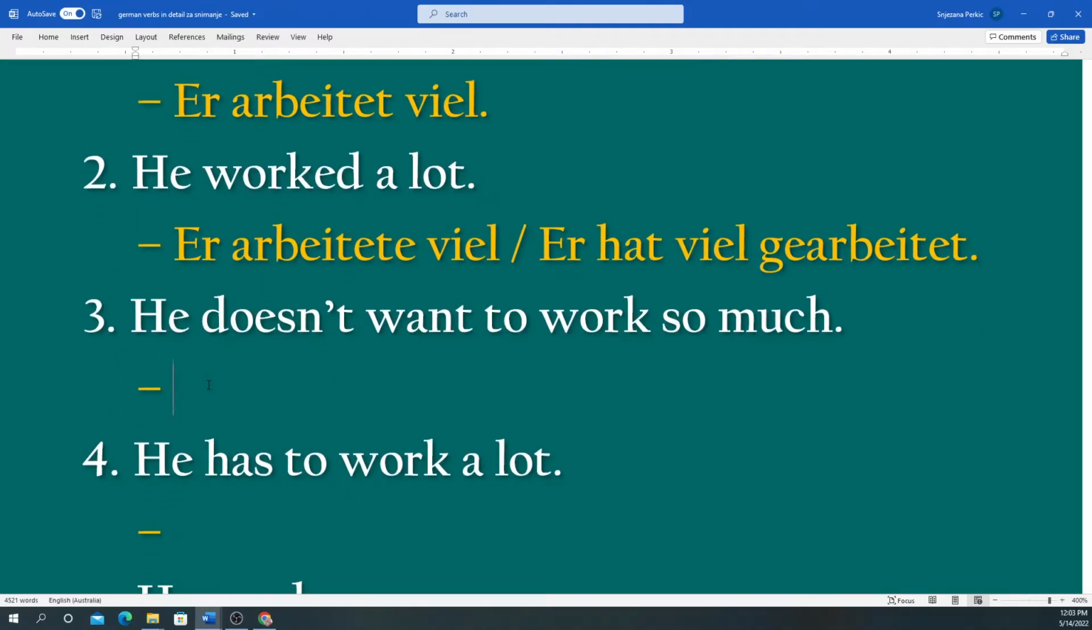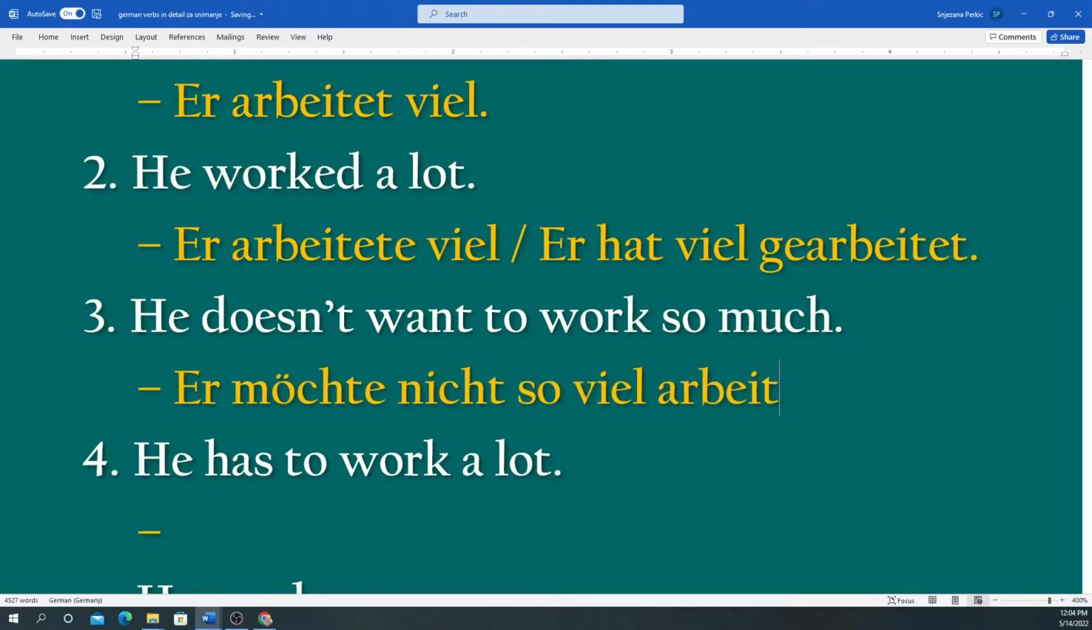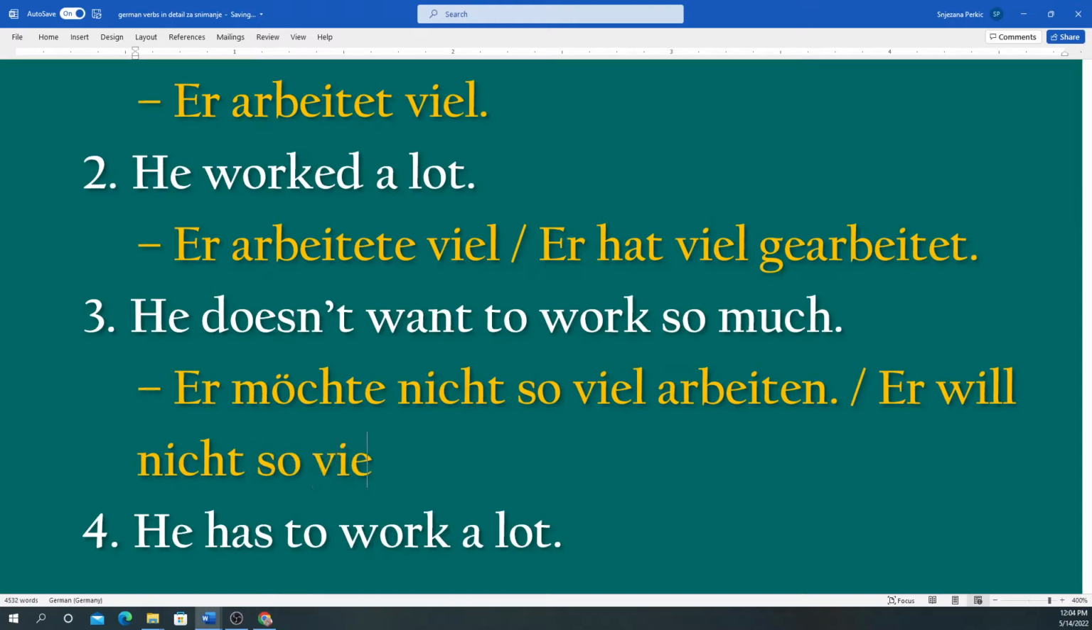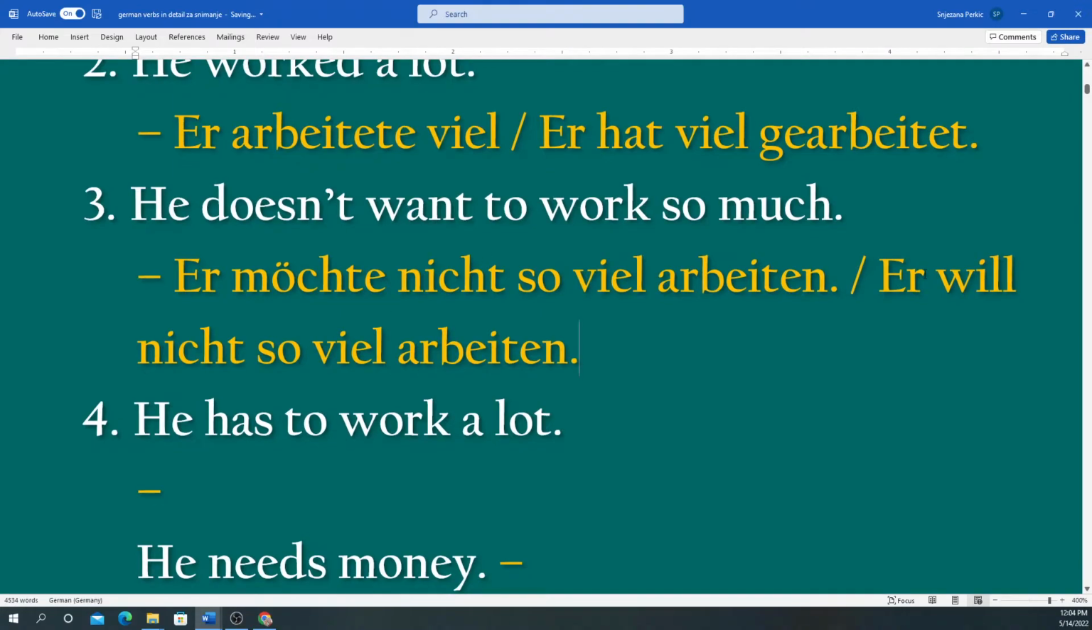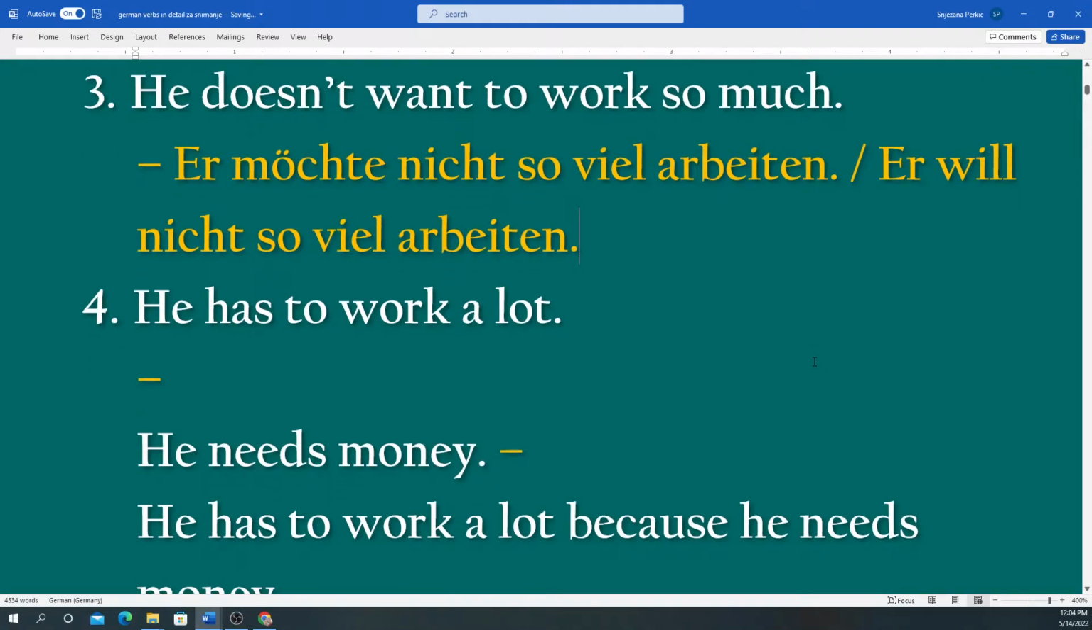He doesn't want to work so much. We can translate this sentence in both ways, using the verb möchten or using the verb wollen. Let's write both translations. Möchte nicht so viel arbeiten. Oder mit wollen, will nicht so viel arbeiten.